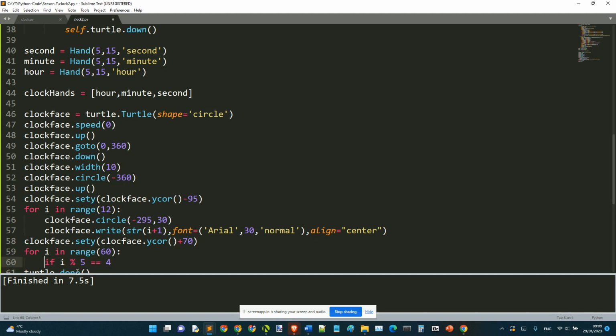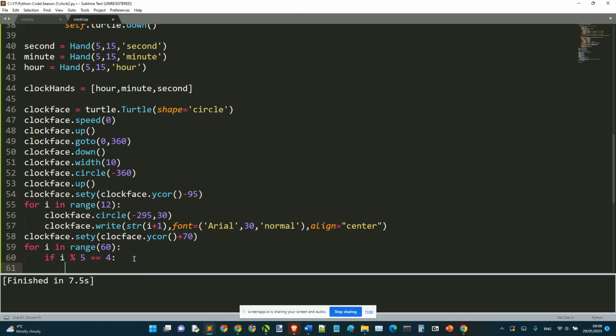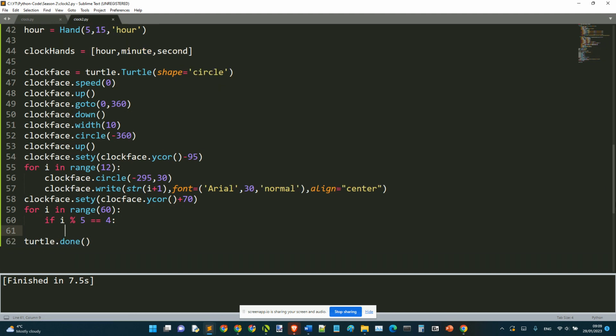So this means that every four black stamps will equal a fifth red stamp. And also the circle will be 1.8 times bigger. Clock face dot color red. Clock face dot shape size 1.8. I also made a mistake here.